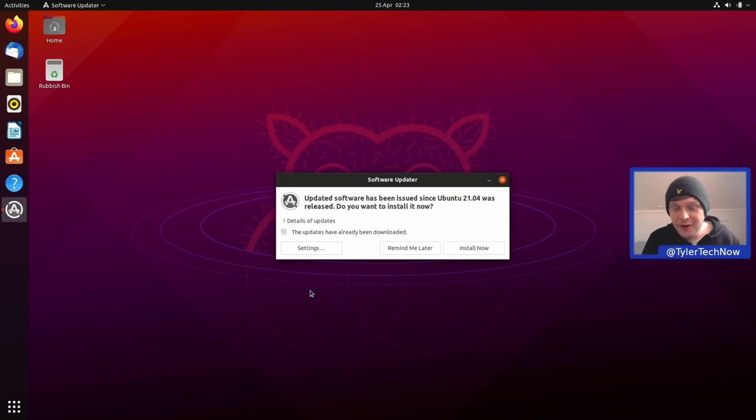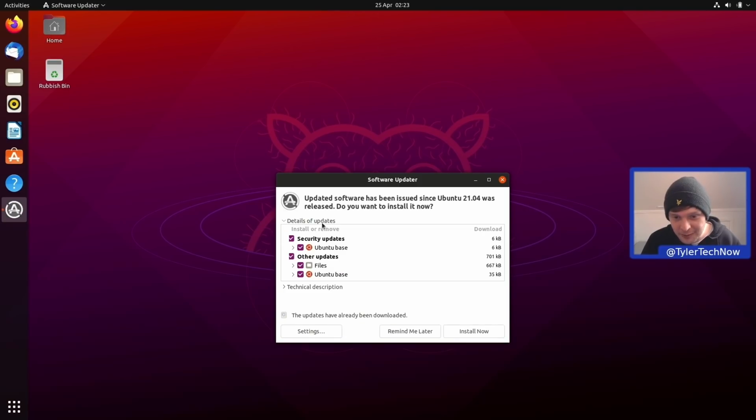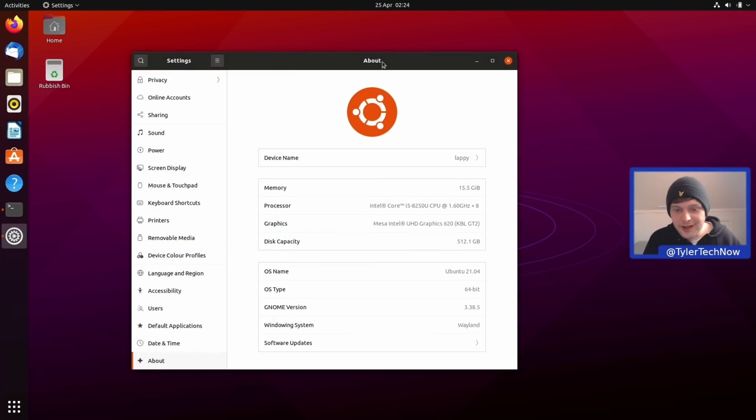So we've just been notified by the software updater that we do indeed have some updates to go ahead and grab. So let's check the details before we go ahead and commit to the update. So it's going to be updating the Ubuntu base as well as Nautilus. So I'll pause the video here and then we'll come back once it's finished. Okay, so we'll have a quick glance at the about section of GNOME settings, and as you can see there, we are indeed using GNOME version 3.38.5 with the windowing system being Wayland.